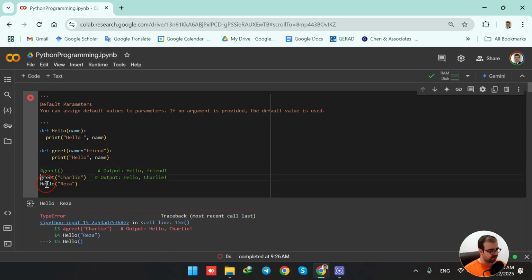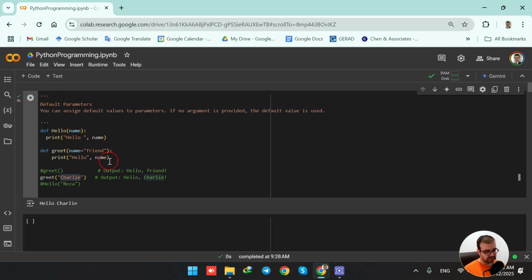So when I call this function now, let me comment this part. When I call the greet function and I have Charlie here as the argument being passed to this function, and when I run this code, it is going to say hello Charlie, okay? But here, if I call the hello function with empty parentheses, we saw that there will be an error. Why? Because it requires an argument.